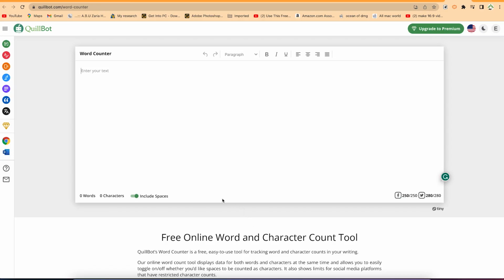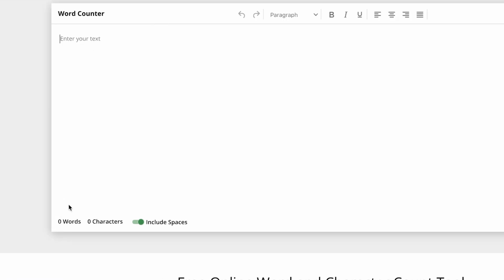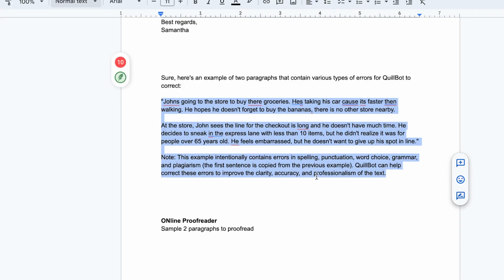So the next thing I would like to introduce us to is the word counter, which is available also on Quillbot. If you want to see the word count, it includes both words and characters. Okay, it can give you the count. You either want to include spaces or you don't want to include spaces. It's going to enable you to know how many words or how many characters you have, including or excluding spaces. So let's say we have a piece of text.